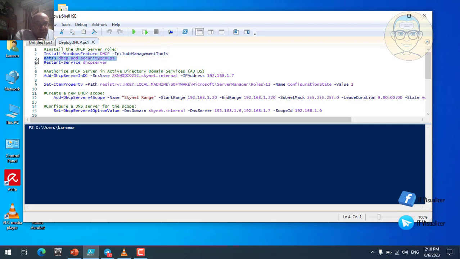And then the second line is to create the DHCP Active Directory security groups. This is very important because the members in this group will be able to manage and change the configuration of DHCP. This is the second line. And the third line is to restart the DHCP server service, so that all of the configuration done before takes effect. So these are the first three lines to install the DHCP server role.